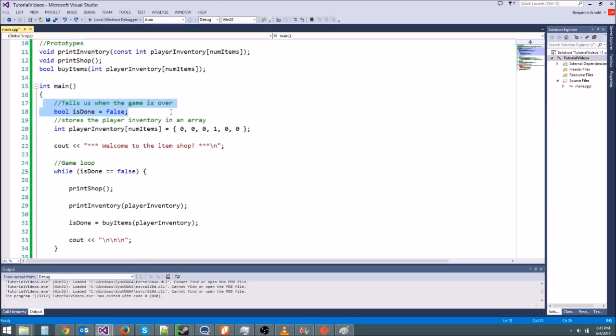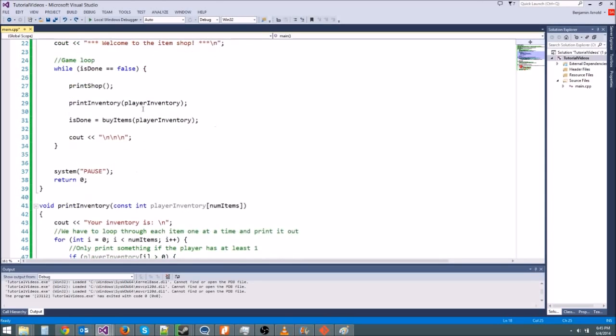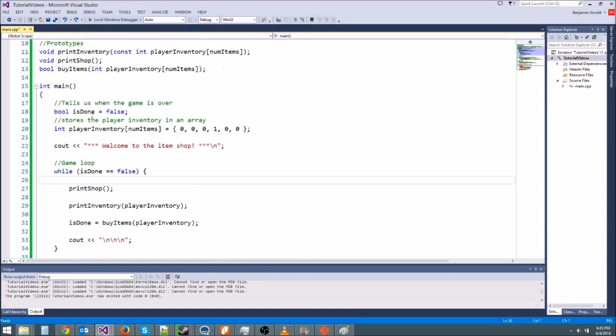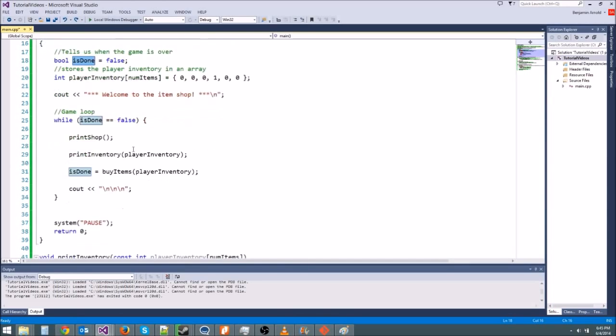First thing we do is create this bool isDone variable. And remember, this isDone variable is our flag in our game loop. What that means is it's going to tell us when we're done playing the game. So we're setting it equal to false, which means that this statement right here, isDone is equal to false, is going to always be true until we set isDone equal to true. And that's how we tell the game we're done.